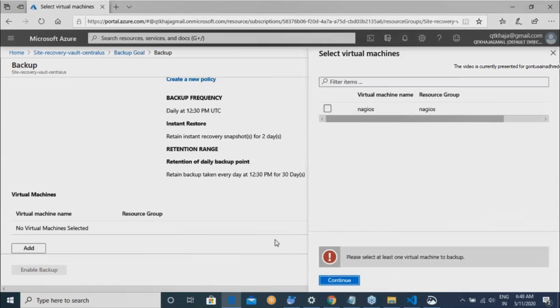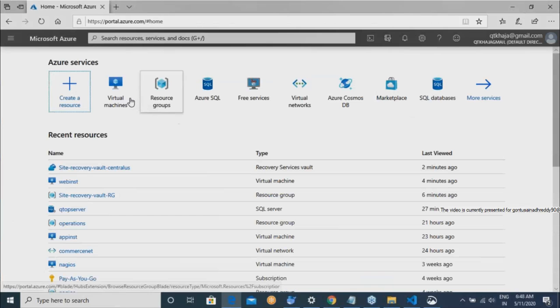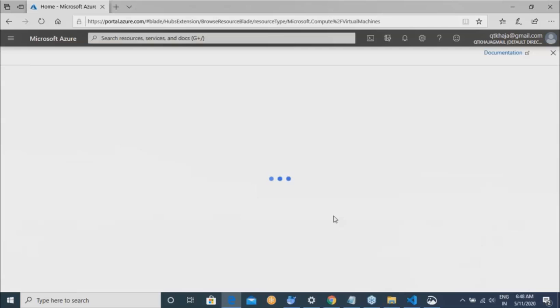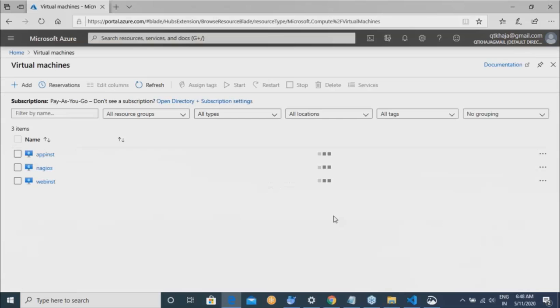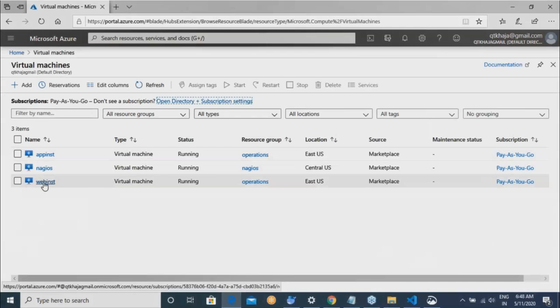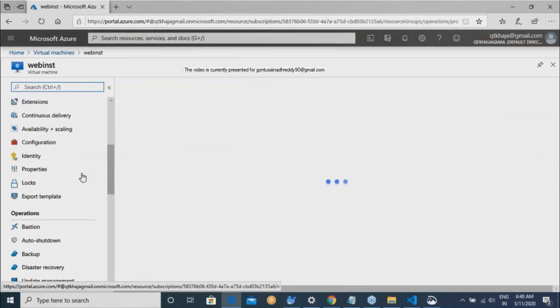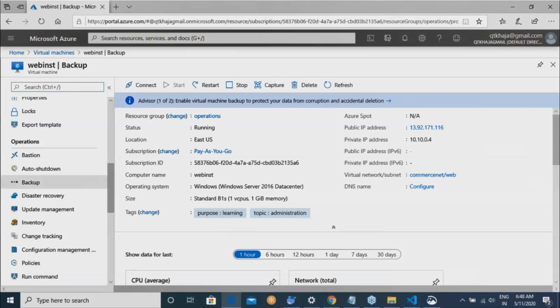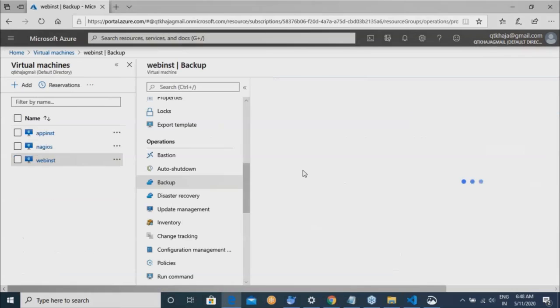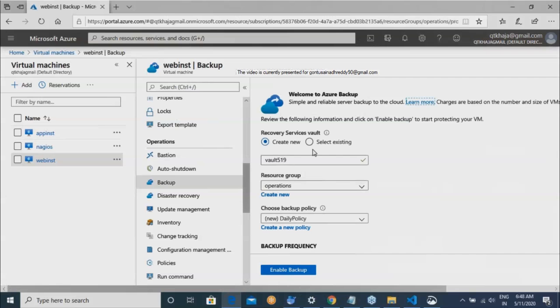Okay. Why am I not seeing the other virtual machine? Okay. Let us look into it. Okay. So let me go into virtual machines. I go to WebINST. Okay. I go to backup.